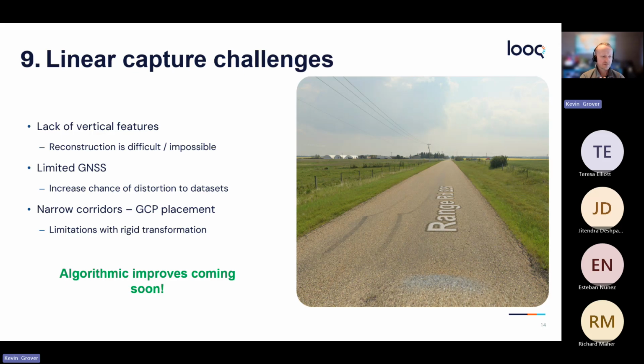We're going to be working on some algorithmic improvements coming up soon that will allow us to do a non-rigid transformation. That will allow you to do a longer linear corridor, and we'll be able to hold points fixed along the corridor and adjust to those. Right now we don't, so in a case like this, we might have some distortion along track, and right now you're just going to fit to the control in the end.